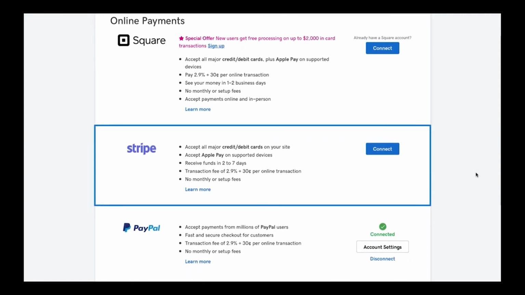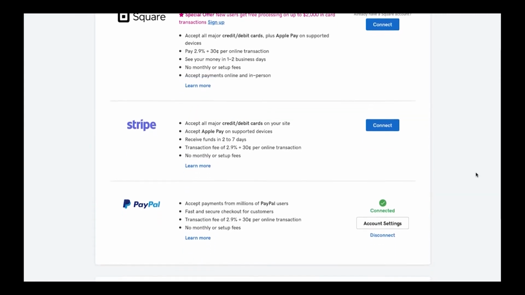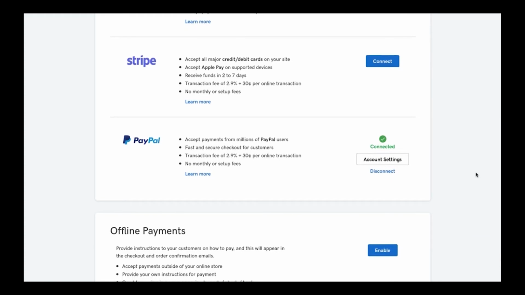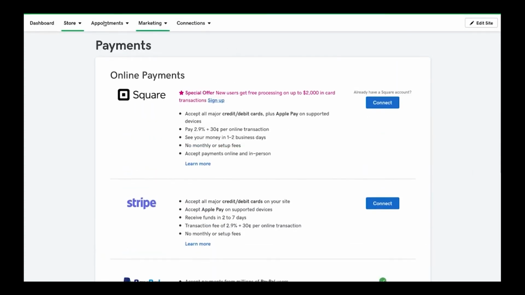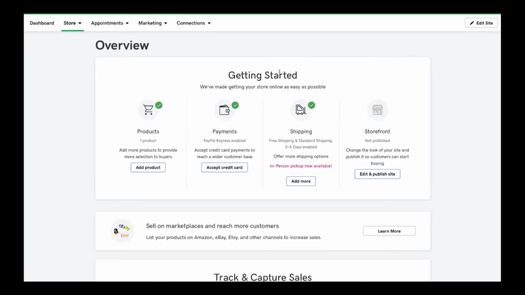And if you want to see what features and options that they provide, click on the Learn More. You're going to need to set up an account with them first. So when you go to their website, you'll see all the steps to create your account so that you can hop back here and connect it. Okay, and if you want to get back to the dashboard for your store, you can always click on Store up at the top and click on Overview.